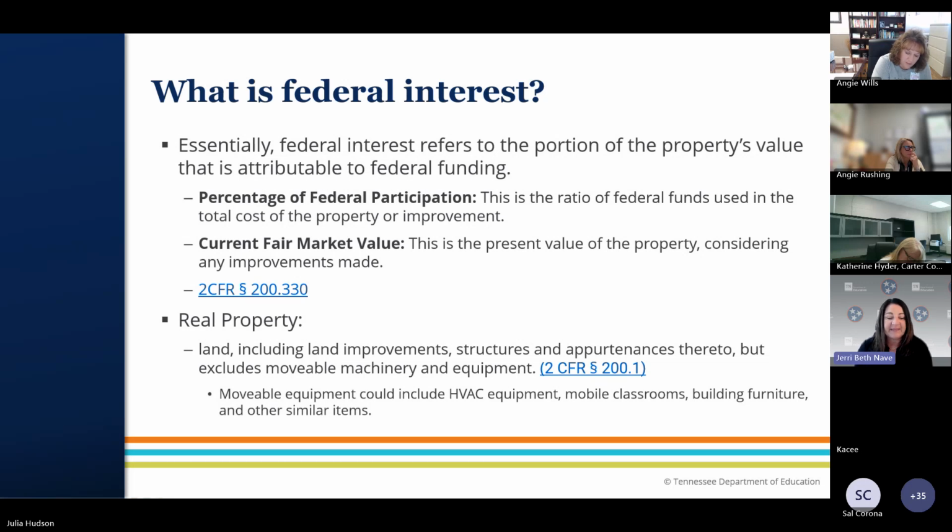That is any land, including any improvements, the structures, but it does exclude anything that is movable. So this means it is things like, I know handrails was used as an example, things that are permanently established there. If you could pick it up and go or roll it out or easily move it, that is something that would not be counted. And you can see we've got a few examples there of things that could be movable equipment.